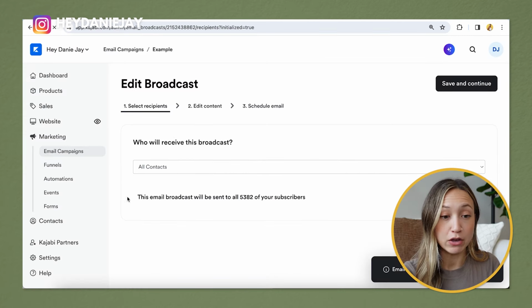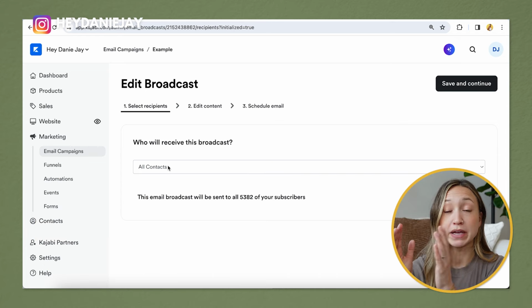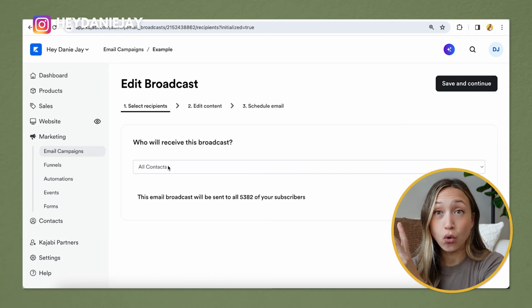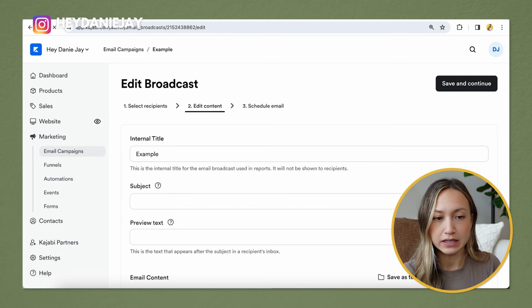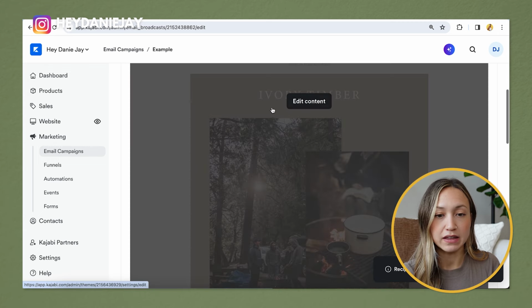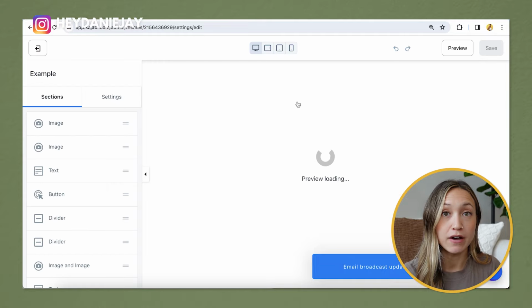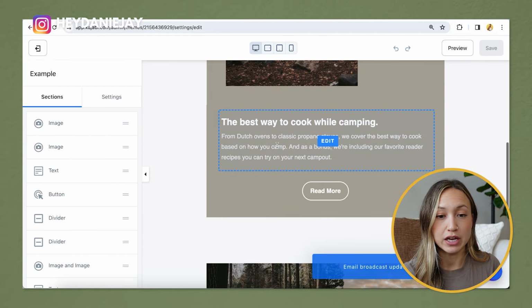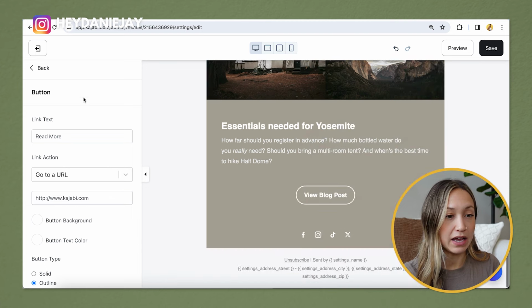And then from there, I can pick which contacts I want to send things to and then hit save and continue. So let's say I want it to be all contacts, or I could pick just contacts that are signed up for this course or for my coaching or whatever it may be. You can make the segments there very easily. And then once I hit save and continue, I can add a subject and the preview text, and then I can go into the email and make it my own and change any of the colors, change any of the wording, change the links, and I could even add different sections.